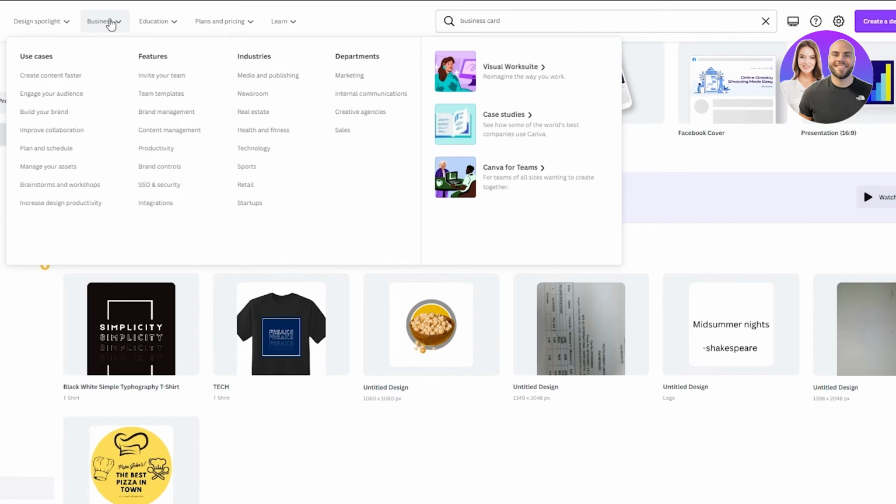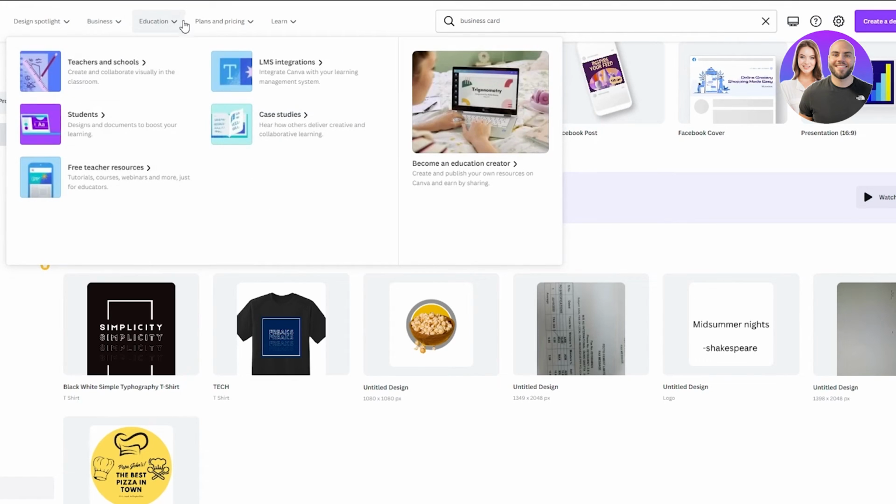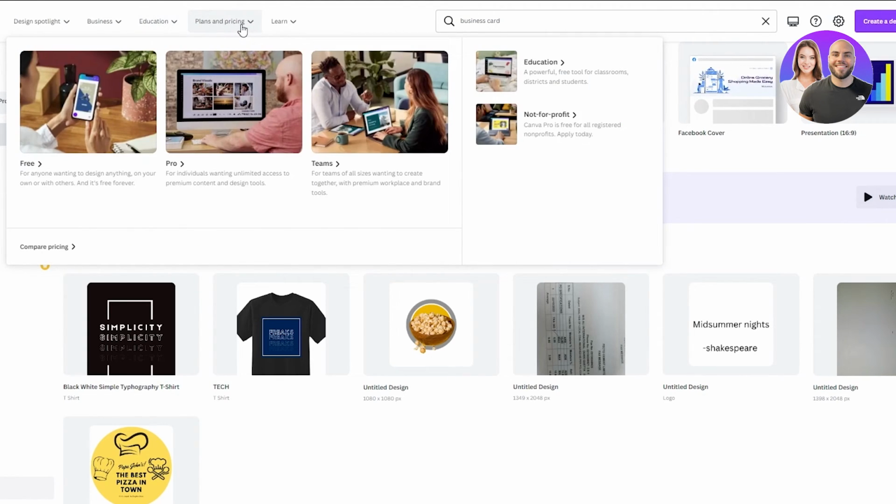And then if you go in the business section, you can dabble around all the different business features it has and how it can help you with your business. Then if you go on education, over here, Canva teaches you how you can basically educate other people just using Canva. And if you go in plans and pricings, here's where you'll find the free plan, the pro plan, the team plan. Now, obviously the free plan provides you with almost everything Canva has to provide.